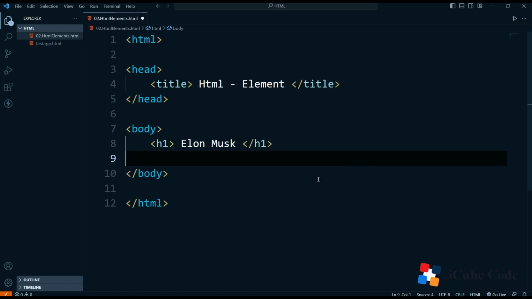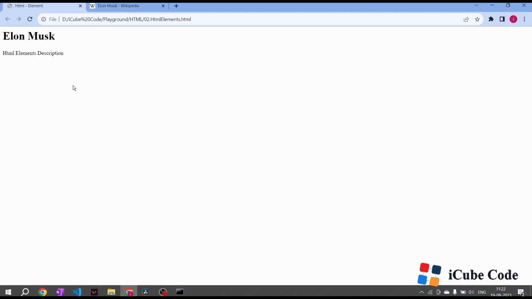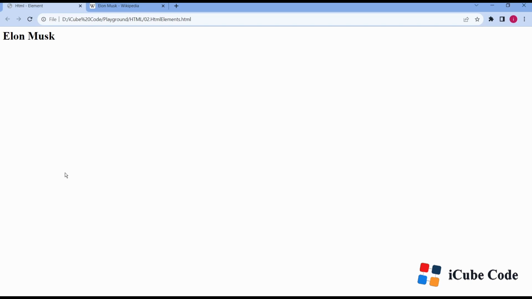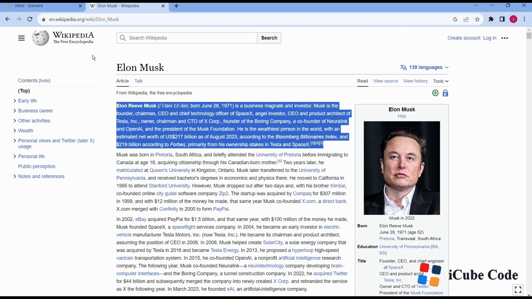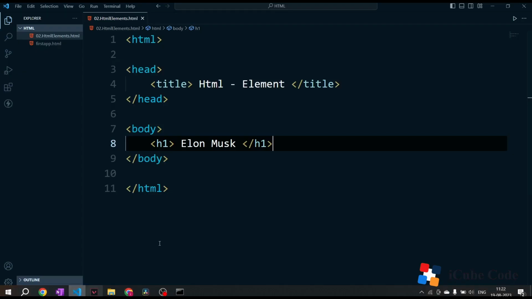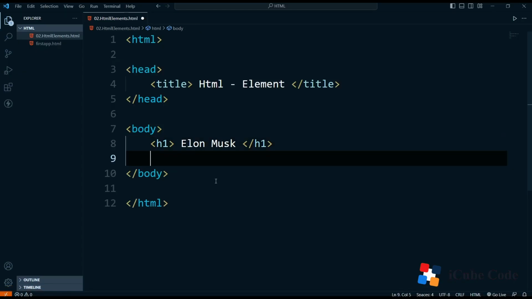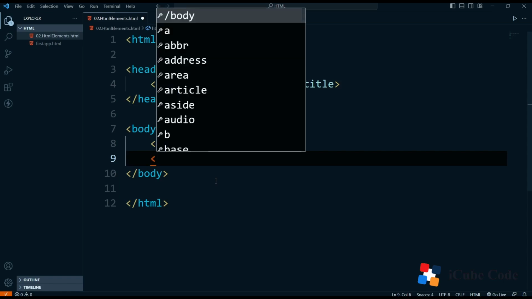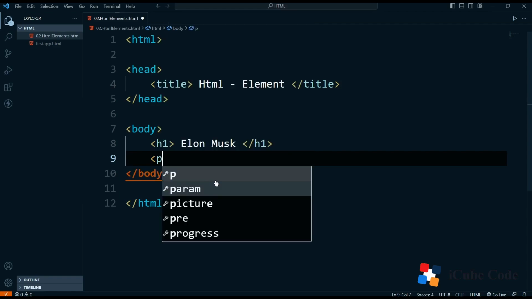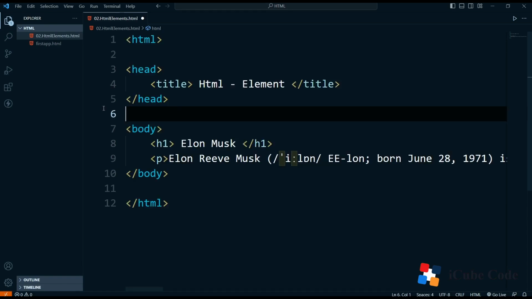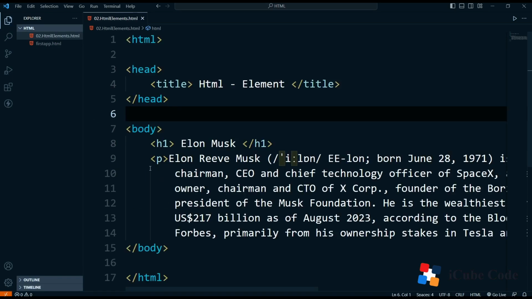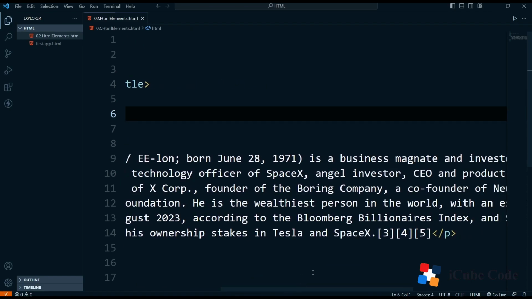We have a heading now in our web app. Let's add some paragraphs here. For the paragraph, I'll copy some content from the Wikipedia page, and let's go back to VS Code. To add a paragraph, we have a paragraph tag, which we call the p tag. Let's open the angular braces, write p, and then close it, and inside that just paste the content. Let's save it, and you can see we have our content inside this, and here you can see we have the closing p tag also.